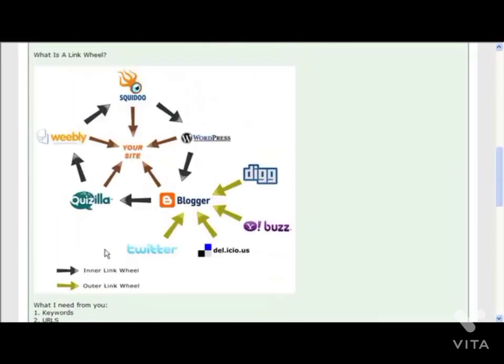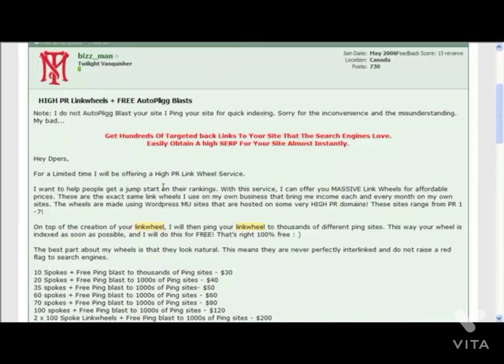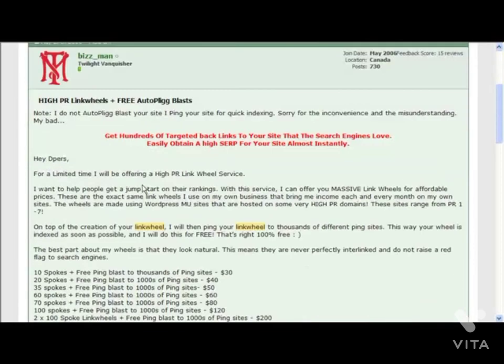So this is a good one. He's shown you a picture of a link wheel there, which I'm sure you're familiar with after seeing our diagrams earlier on. This is the sort of service you can get on here. And if you just do a search, type link wheel in there, you'll find people that will do this for you at a variety of prices.